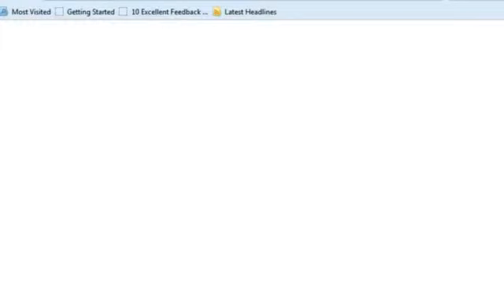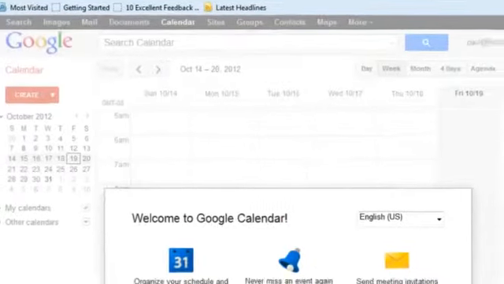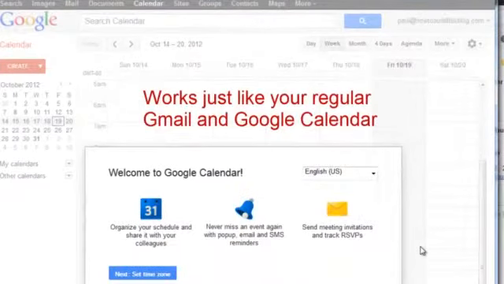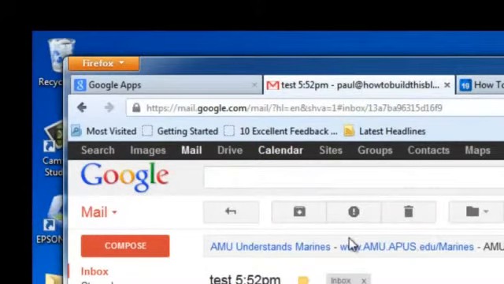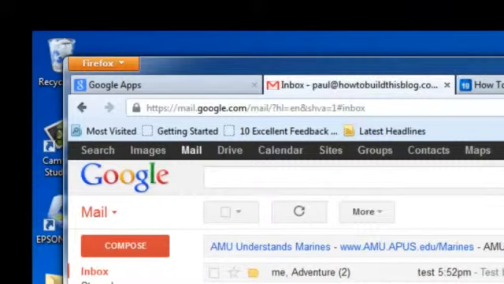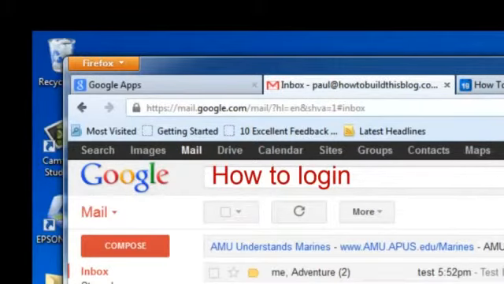Calendar's very easy, because again, everything is going to work just like your normal Gmail account that you're accustomed to, only now you're on your own domain email. You're also going to want to know how to access all this information. We'll have some more tutorials on Google Business Apps in the future. For now, I just wanted to show you how to get it set up and working for the first time on your domain. But let me show you real quick how to log into it by logging out.